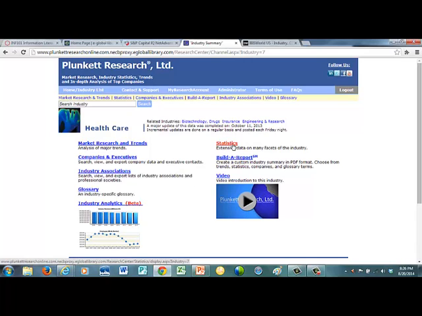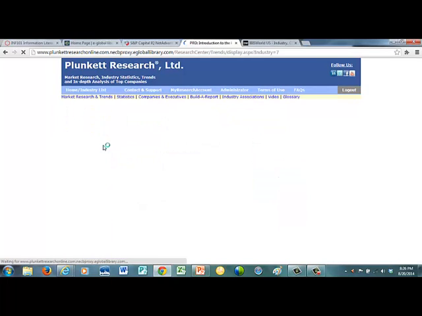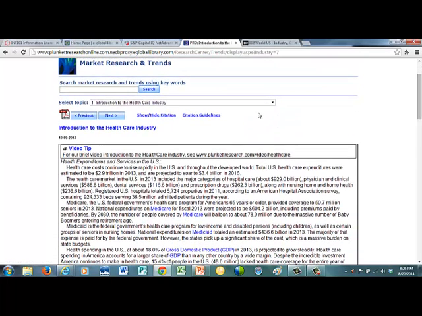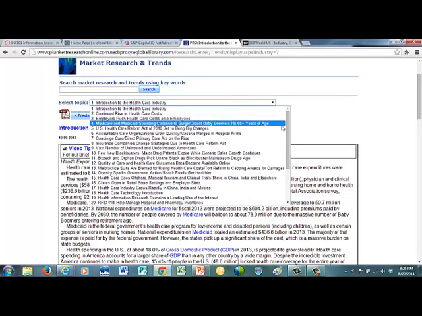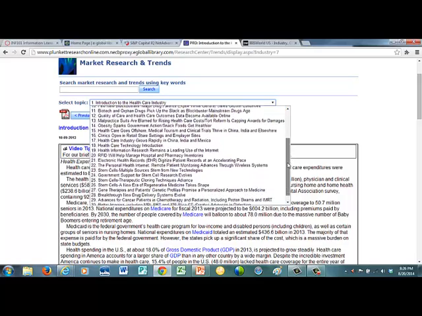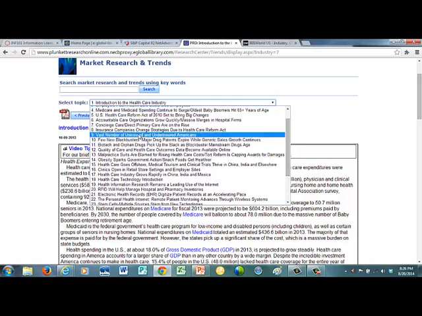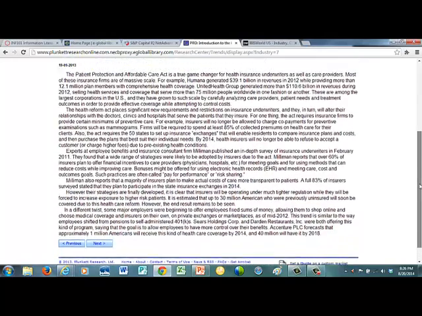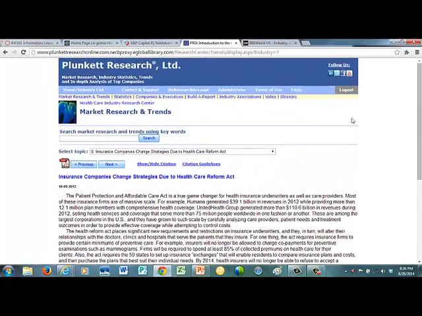If you go to statistics, the statistical data on the industry, but let's click on this first so you just get a sense of what you can find. So you click on market research and trends. You can click on this little down arrow, and these are all the different topics covered on the healthcare industry. And you click on any one of these, it'll give you up-to-date news reports. This is updated quite frequently, so it's all very current. And any one of these, you can click on the PDF and you can save it.